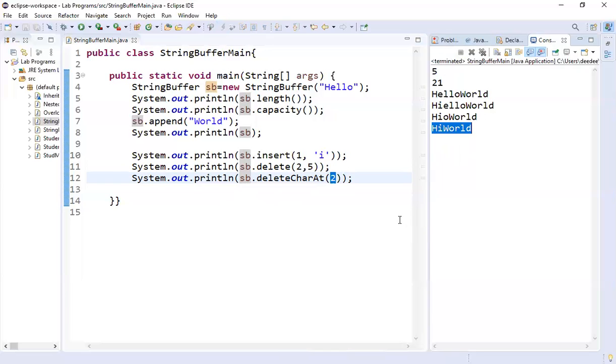So these are the different methods that come under the StringBuffer class. Okay. Hope you have understood this.